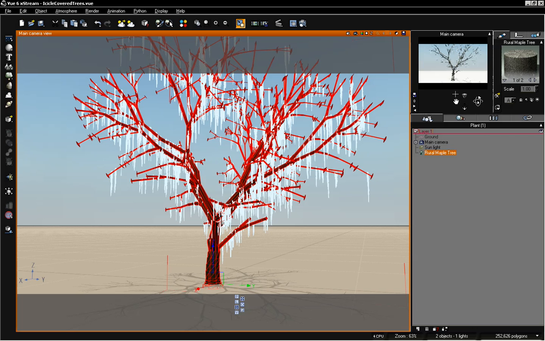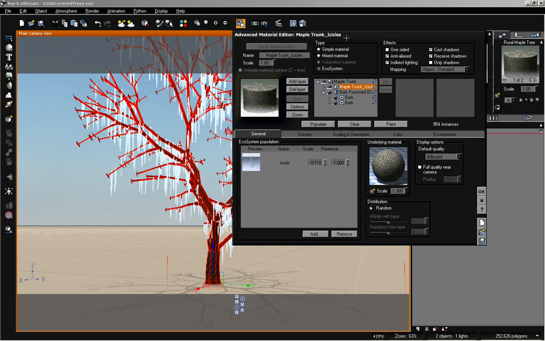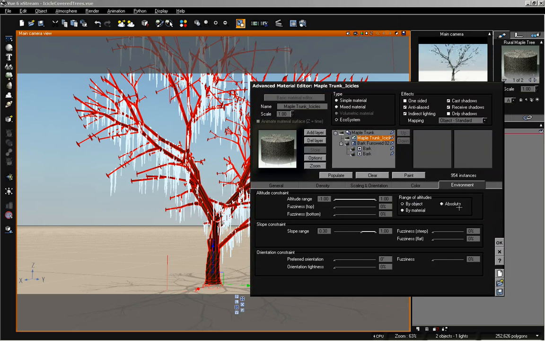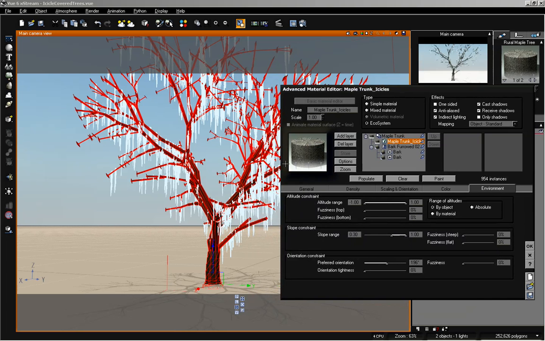Another thing we could do is if we want to just have icicles on one side of the tree, if we go back to our material in that ecosystem layer, in the environment tab, we can have an orientation constraint. And this way we can set up a preferred orientation, and the degree amount is basically which side of the tree we want to populate these on, and then the tightness is how much we just want them constrained to that area. So let's go ahead and just bring up those values a little.